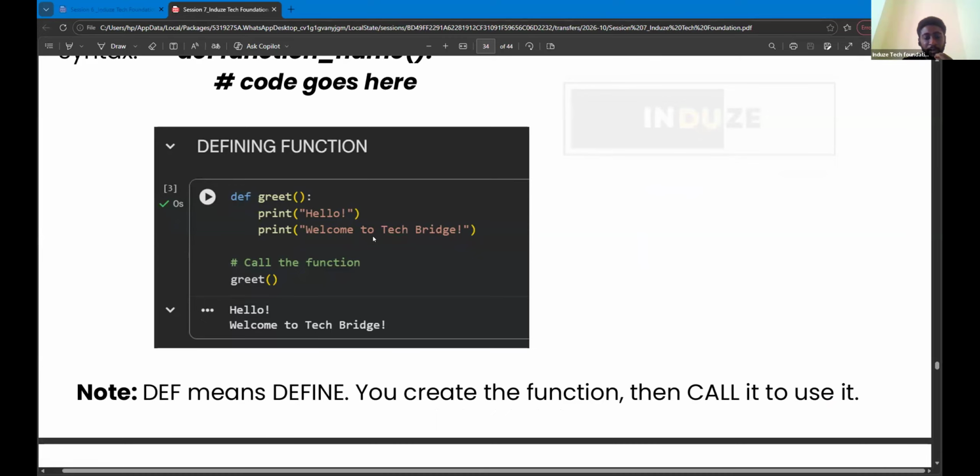So in order for you to be able to use this entire function, you use the def function here, which means define. So you create the function, then call it, which you can see here. You have def greet, print hello, print welcome to TechBridge, then you call the function. So once greet pops up, what it gives you is hello, welcome to TechBridge. Do you understand?